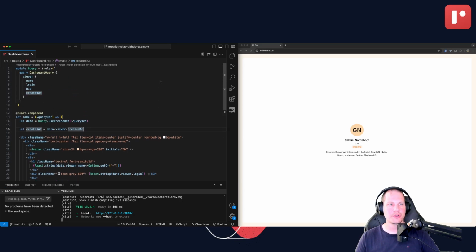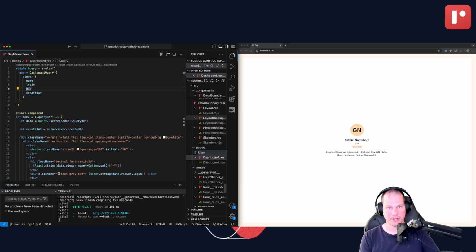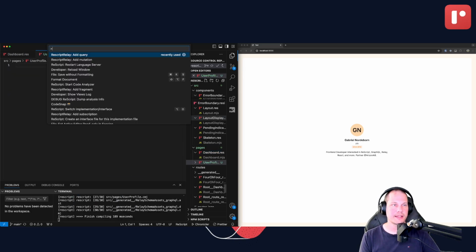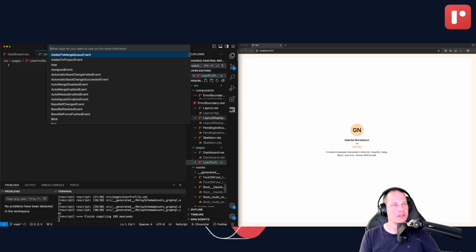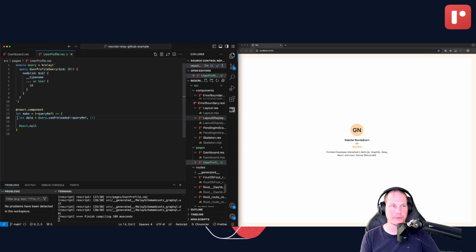The first thing we're going to do is create a new page. I'm going to call that a user profile file. And then we're going to add a query. We're going to do that on node, the node interface, and I'm going to explain why this is important in just a second. And as we're requesting things from the node interface, we want to have things from the user. Yes, we want the boilerplate for the component, and it's going to be a preloaded query right away.